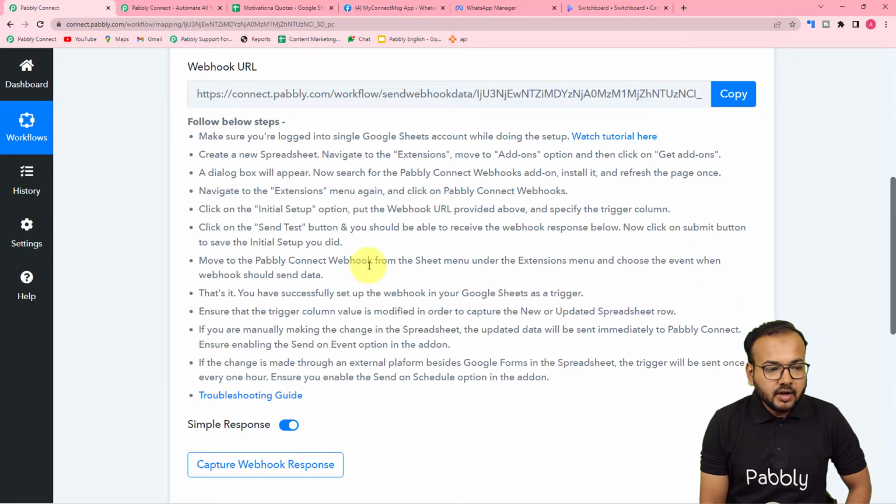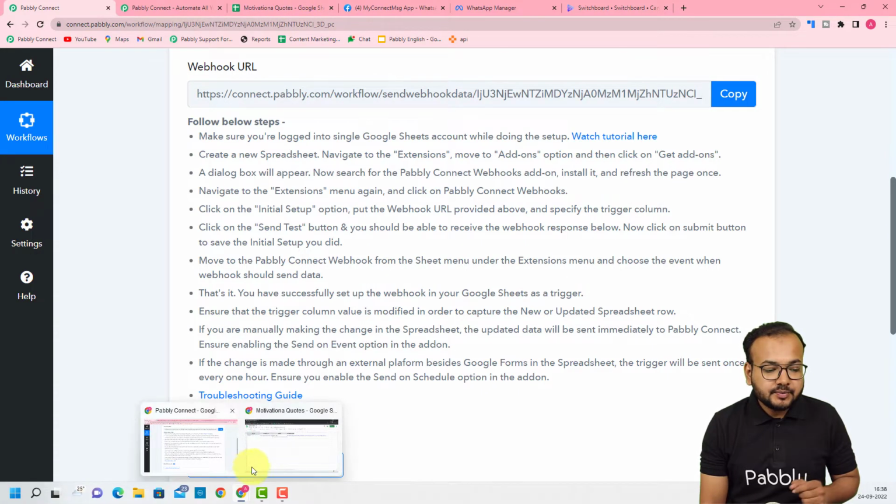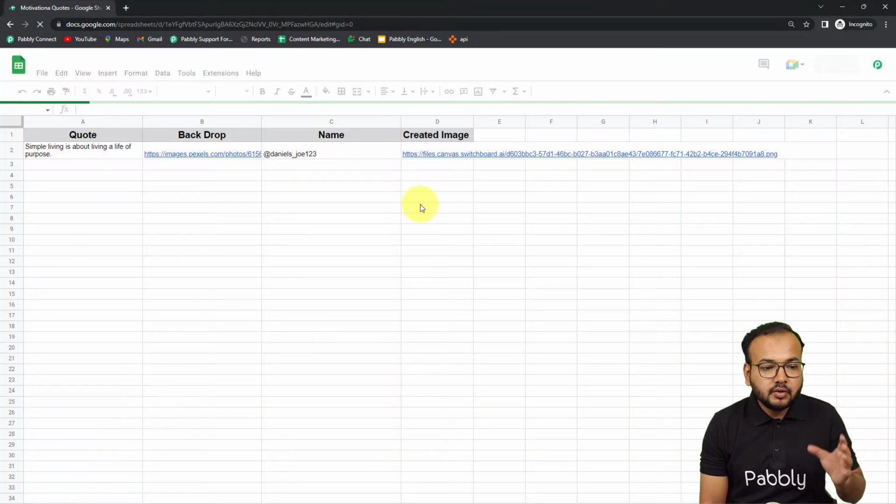So guys, you have to open your spreadsheet first of all in incognito mode if you are using multiple Google accounts in the same browser. Okay, if you are not using multiple Google accounts, you can open it in a new tab also. But I am using multiple Google accounts, so it's better to open this spreadsheet in a new incognito window.